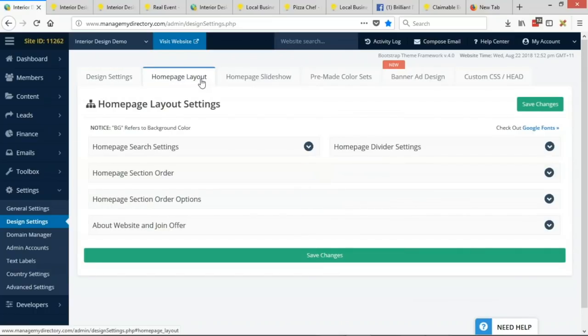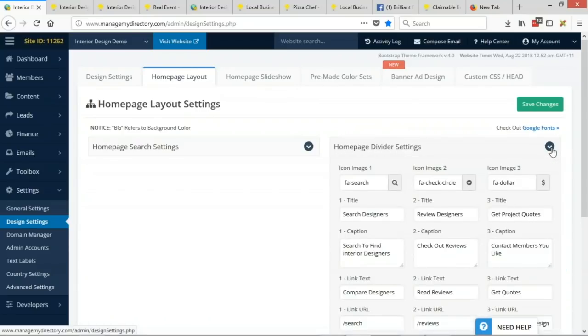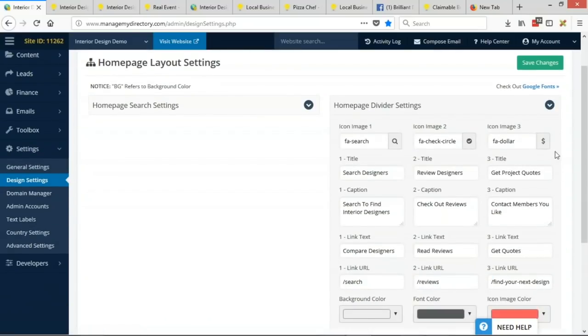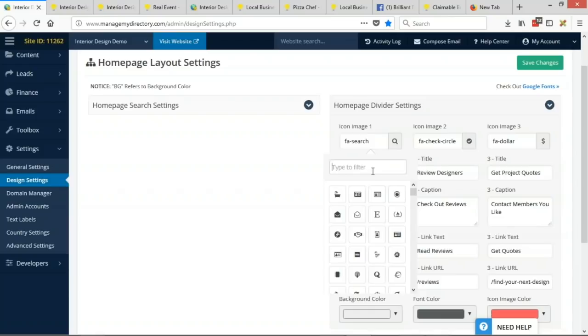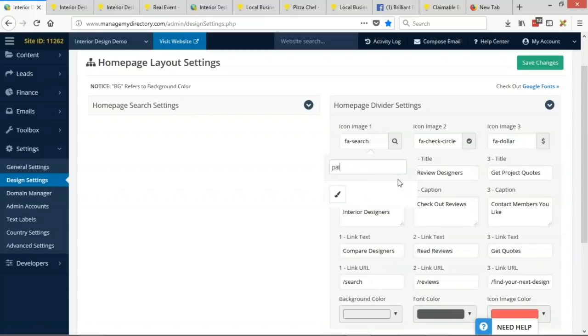And in the homepage layout section, we'll see a section to the middle right that says homepage divider settings, and that's where we can collapse all the different settings available. So you'll see where we can change the icon, and very similar to how Jason was looking up the favorite icon, we can look up an icon for searching designers. A very familiar one is the glass search.